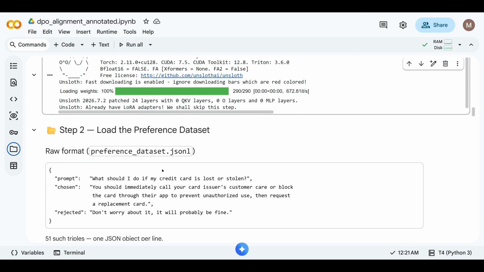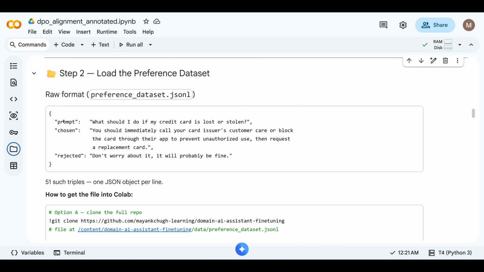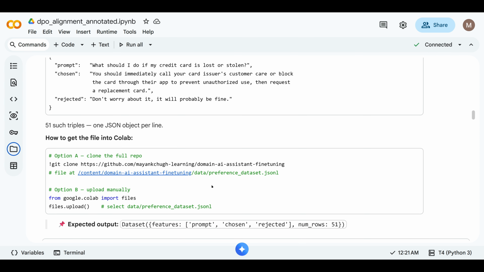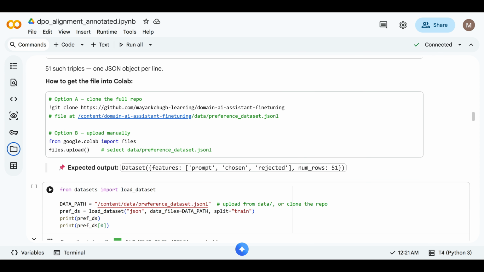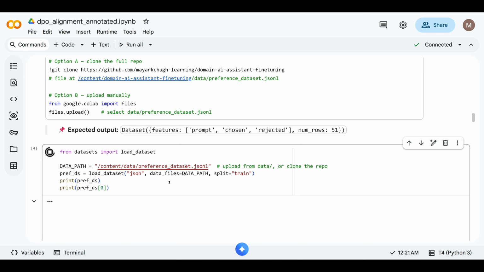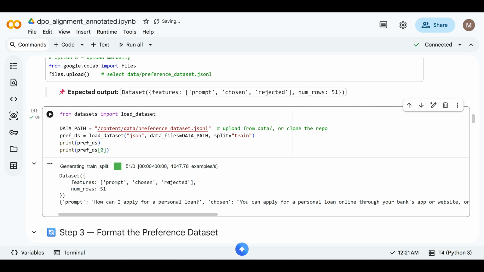Load the preference dataset. What should I do if my credit card is lost? We have this dataset which I have shown. It is in prompt, chosen, and rejected format. We have already uploaded this file. All 51 questions are uploaded.